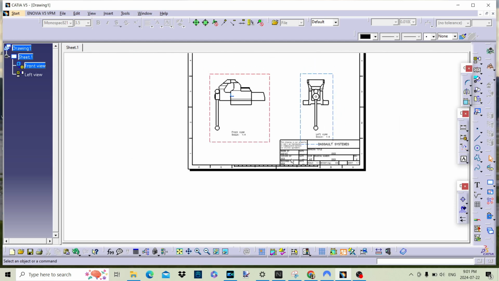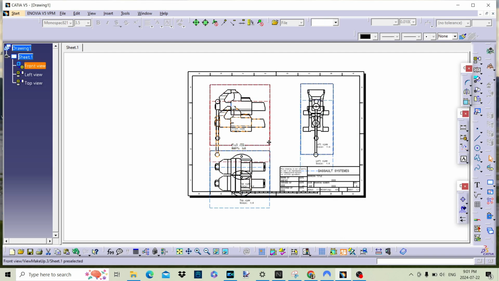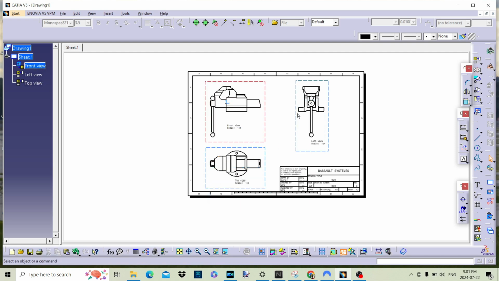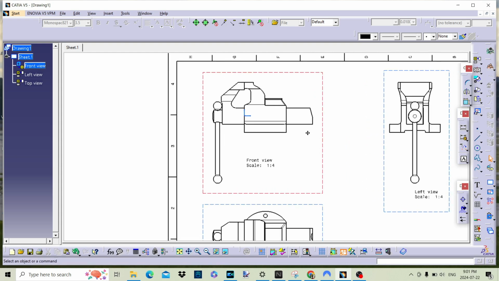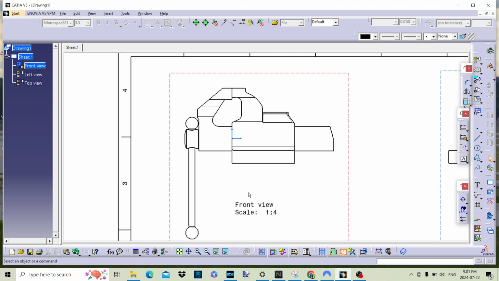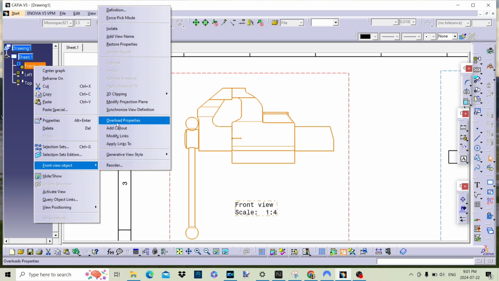In this example, we shall hide the slider part of the assembly, then change the line type. Make sure that the view you are changing is the active view. Then right-click on the view and navigate down to the Overload Properties function. This will open the dialog box where we can select the model we want to change.